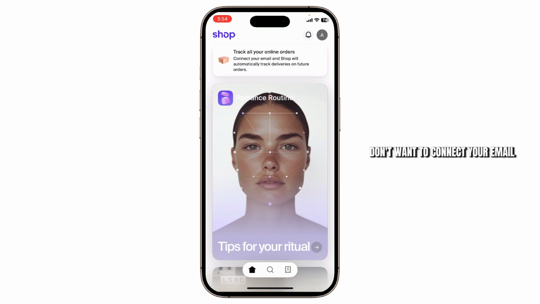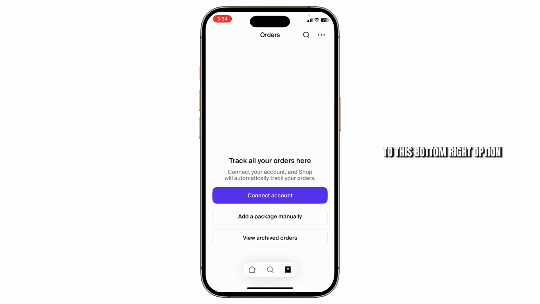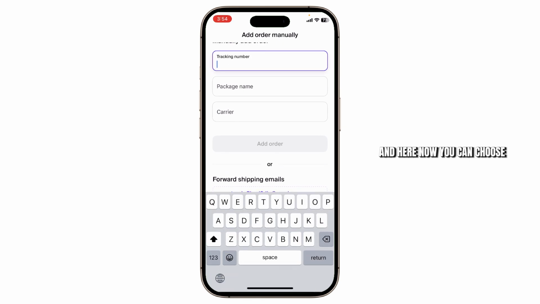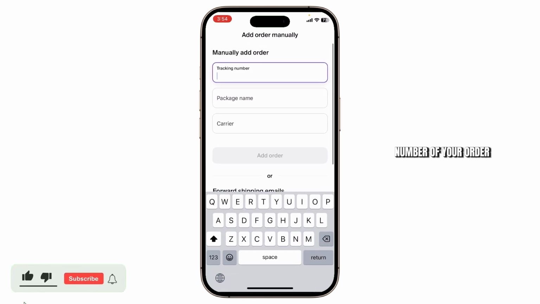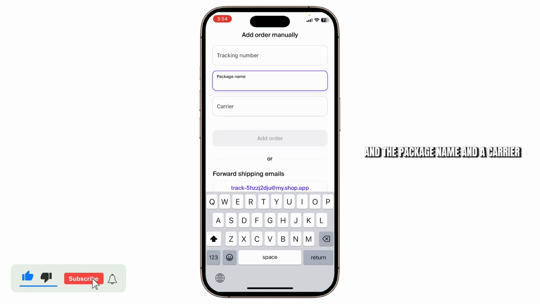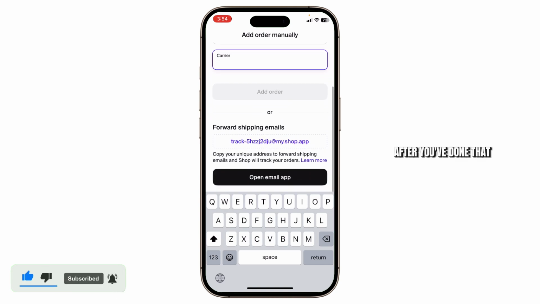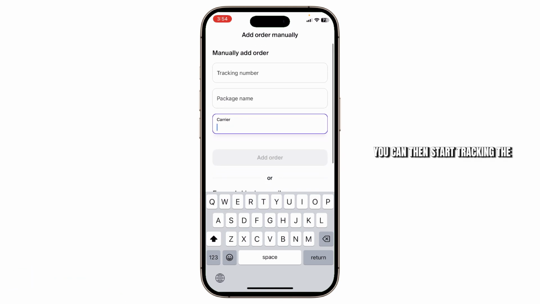But if you don't want to connect your email and not receive mail about each and every update, what you can do is head over to this bottom right option on the bottom tab. Tap on add a package manual, and here now you can choose, write the tracking number of your order and the package name and a carrier. After you've done that, you can then start tracking the order of that very product. And yeah, that's basically how you track order on Shop app.